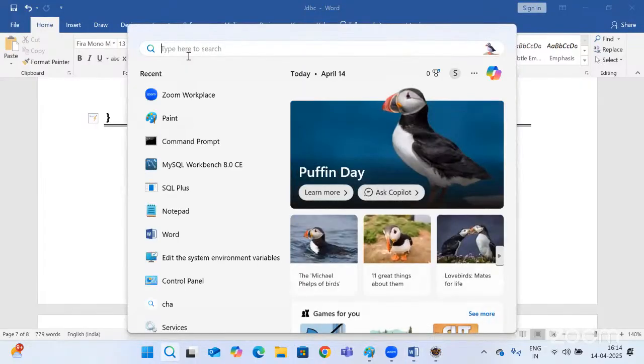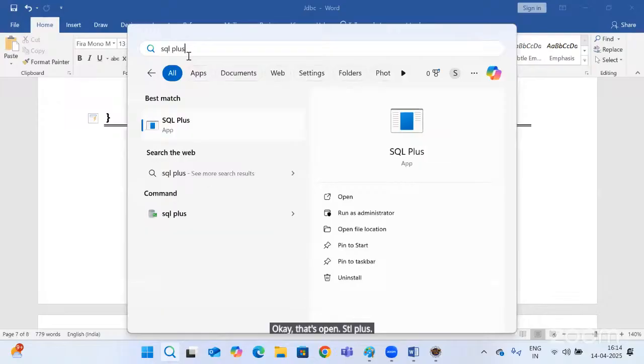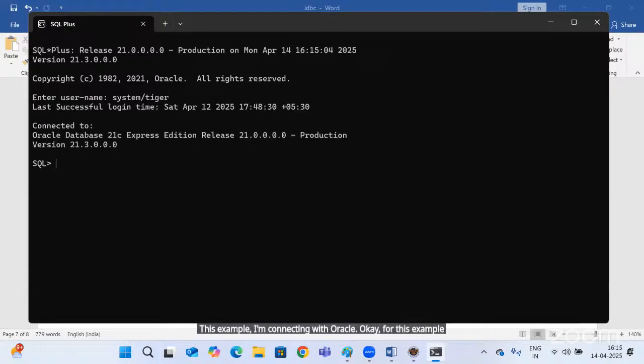Okay, let's open SQL Plus. In this example I'm connecting with Oracle. For this example, our database is Oracle, but from the next example, our database will be MySQL.